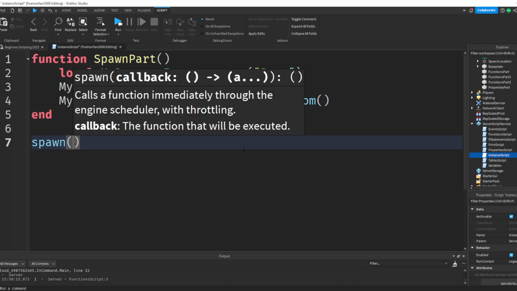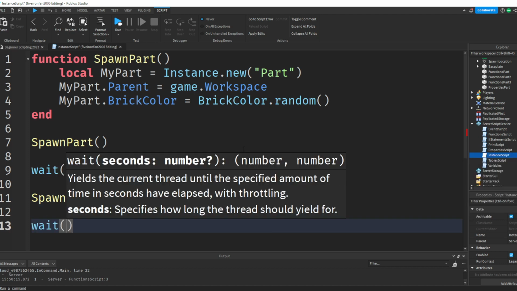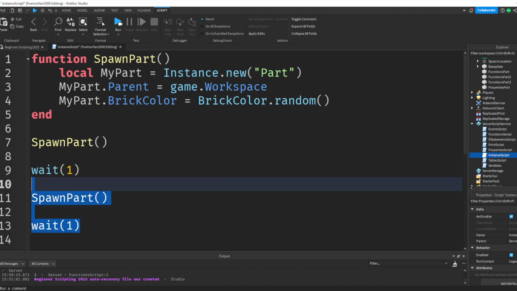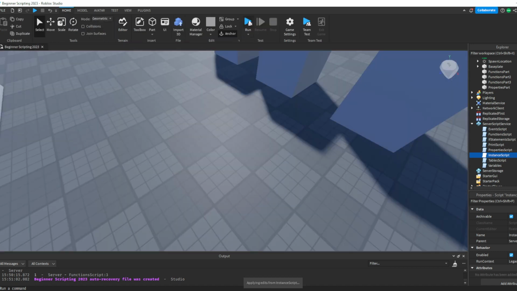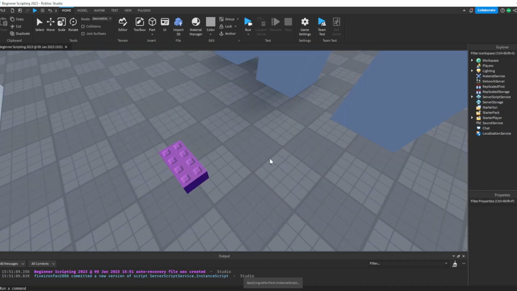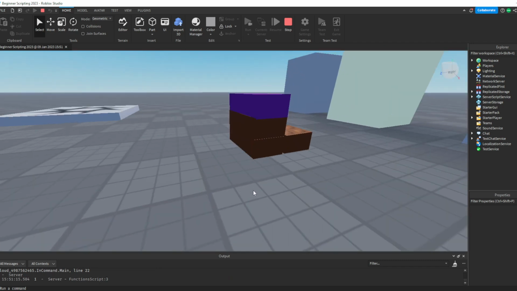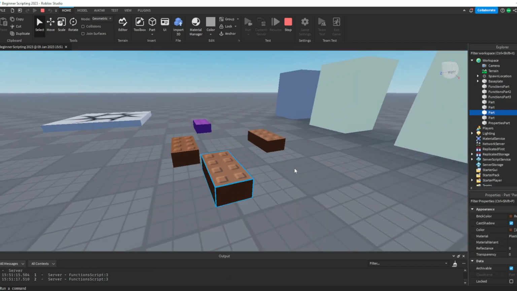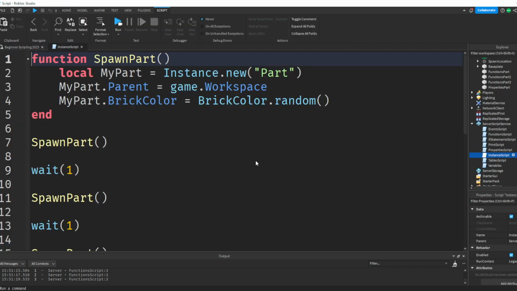Let's just call it a ton of times. spawnPart, wait one, spawnPart, wait one. Let's call it a few more times. I'm just going to copy and paste this to make it go a bit quicker. There we go. Now we are spawning a ton of parts with a random brick color. That is how you do instancing. If we go ahead and play this, as you can see, it's spawning in a new part every time. Make sure you run this, because you can drag the parts around to see their colors. That's interesting. It picked brown for like all of these.